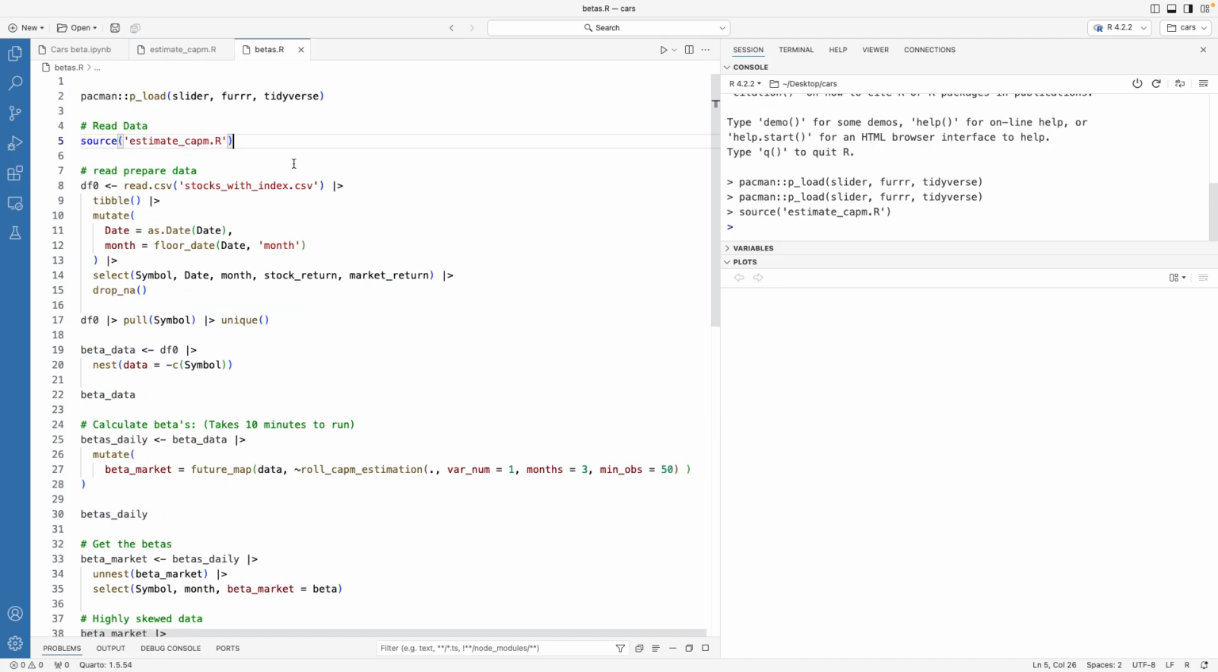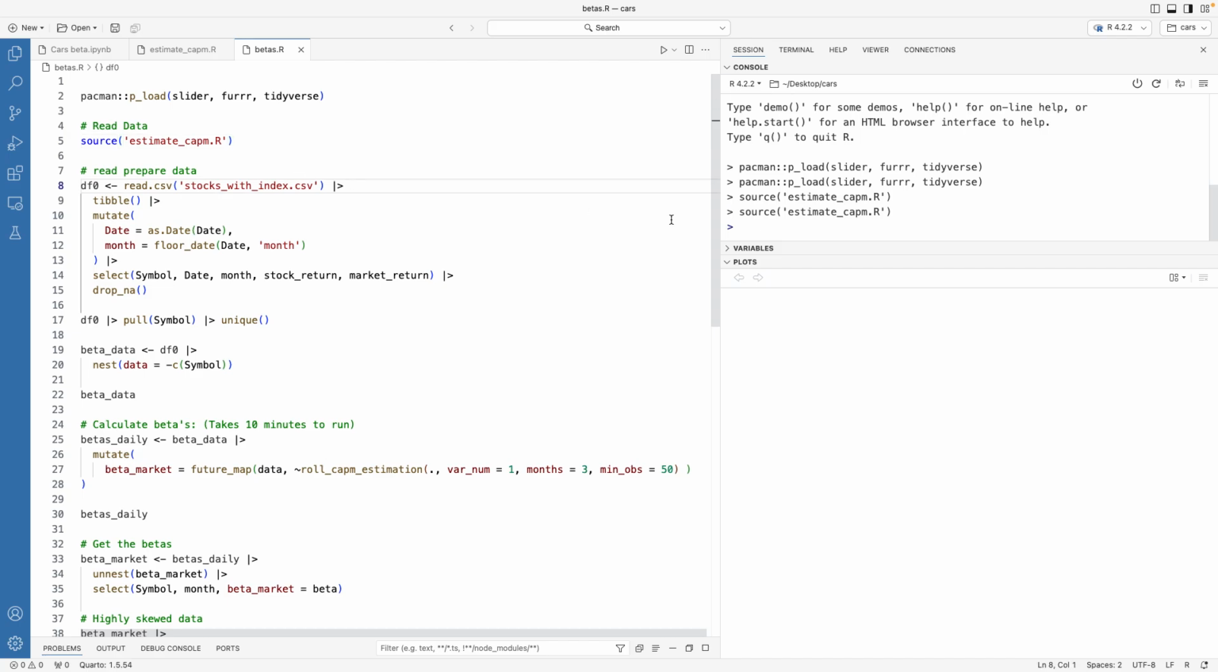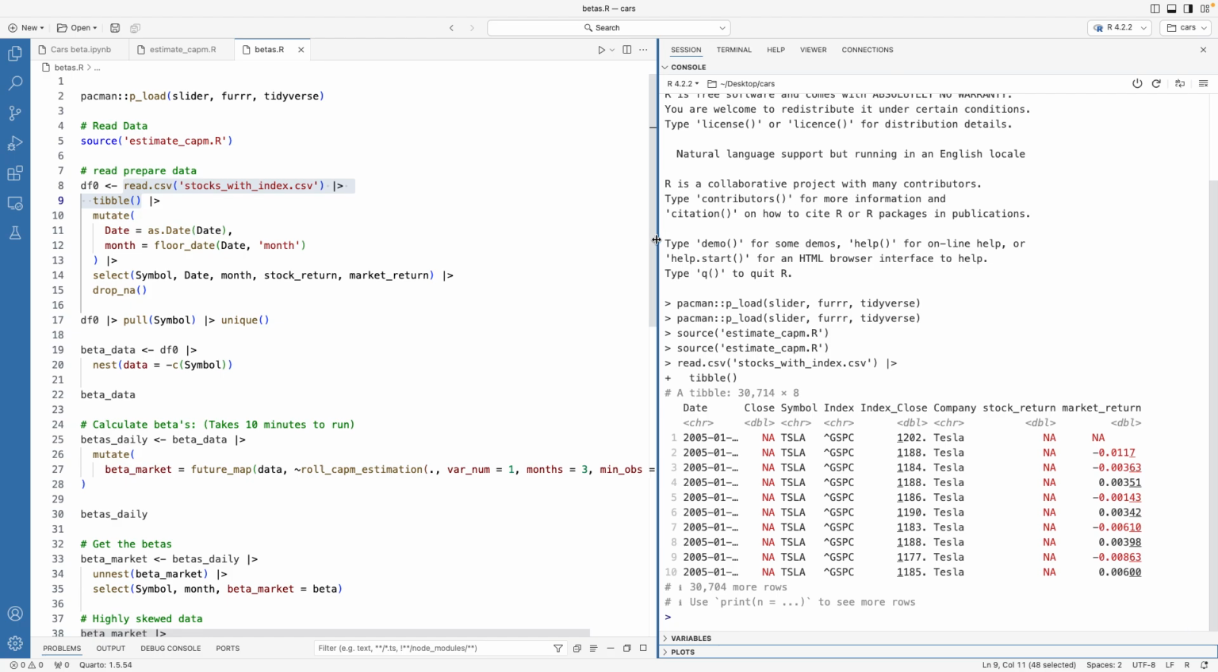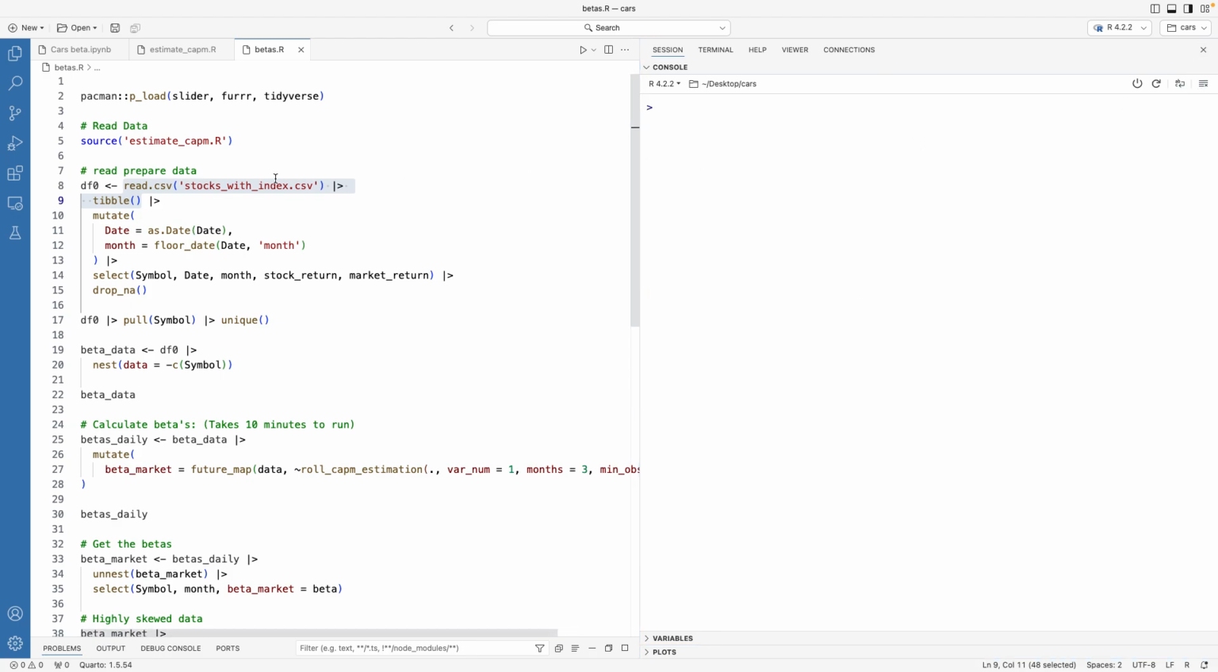So I'm gonna come over here. I call my function. Let's first see how our data looks like. So I'm gonna read the CSV file. Okay, let's just minimize it in here. Okay, so let's do it from the beginning.